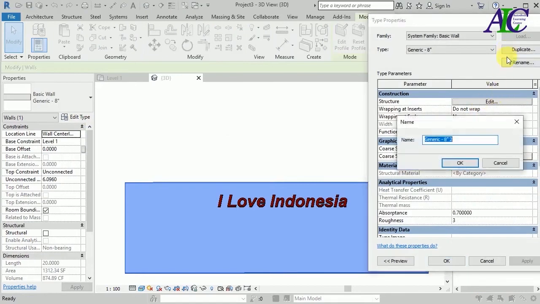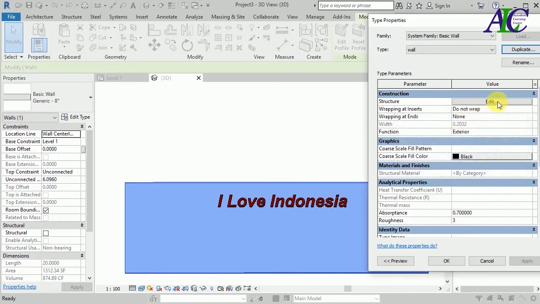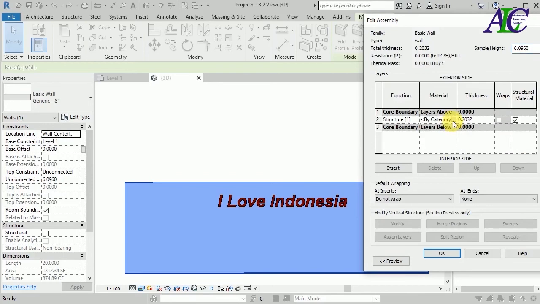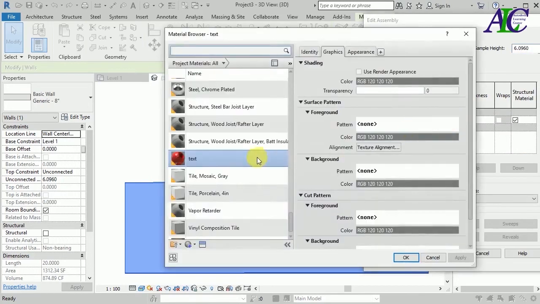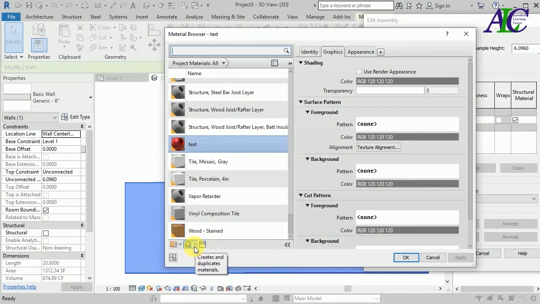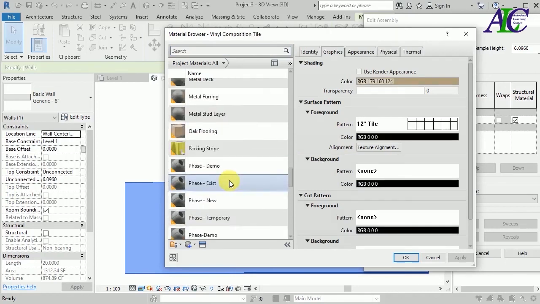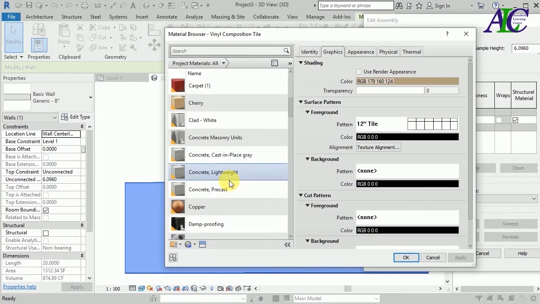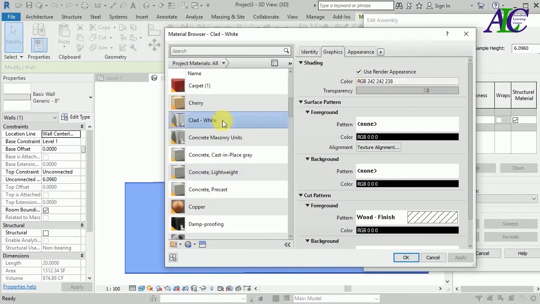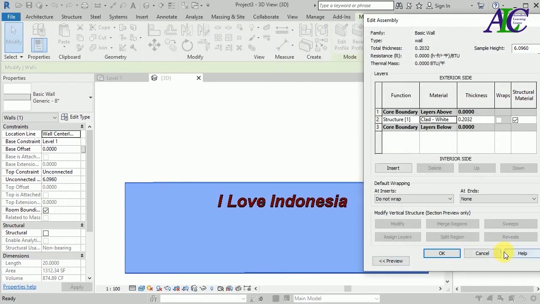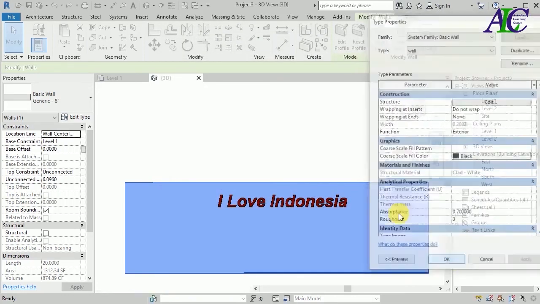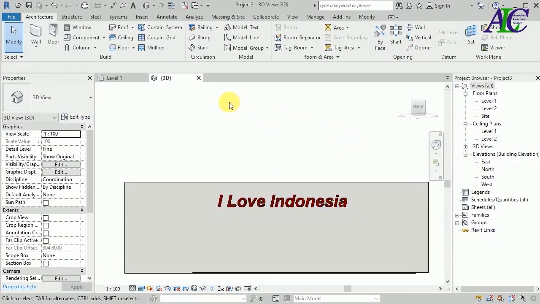let's duplicate from here, and from here let's find some material. Let's select this kind of material. Maybe yeah, a white material like this. I'm going to just show my text clearly. Okay, so now you can see better.